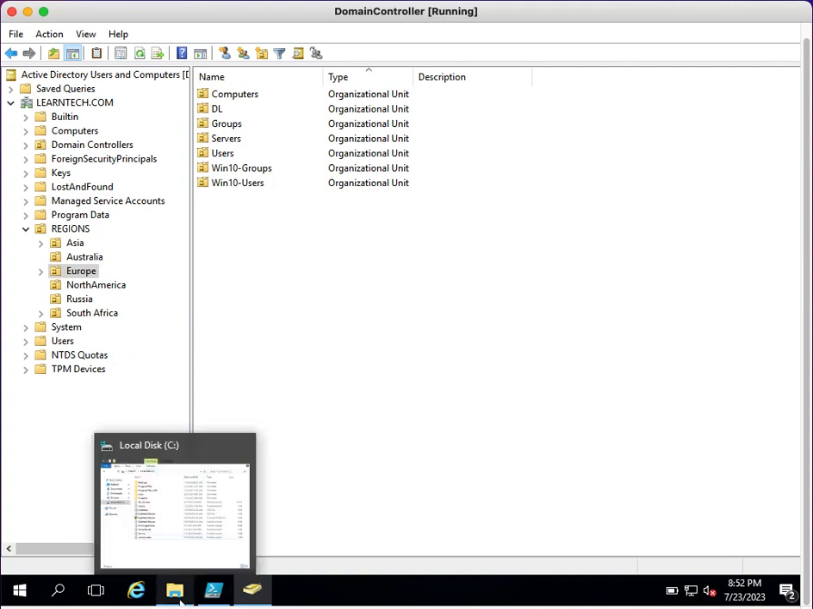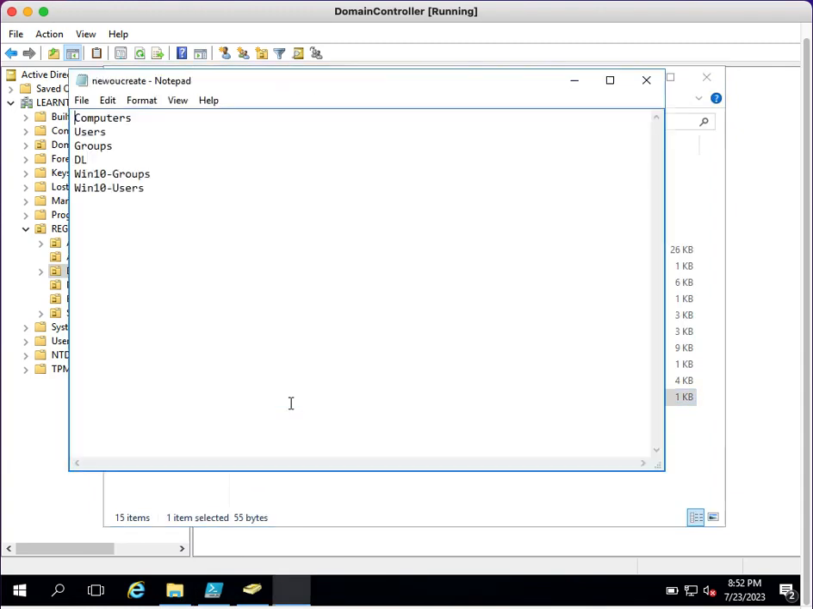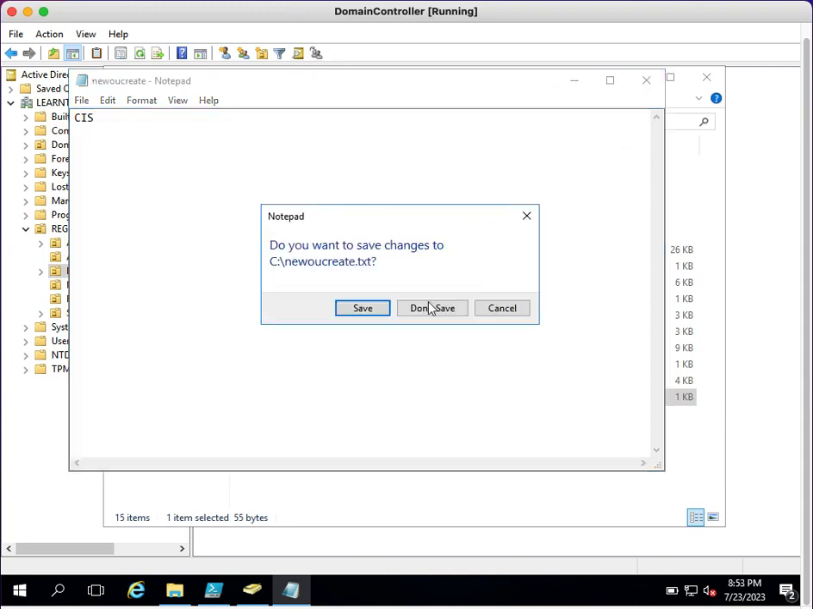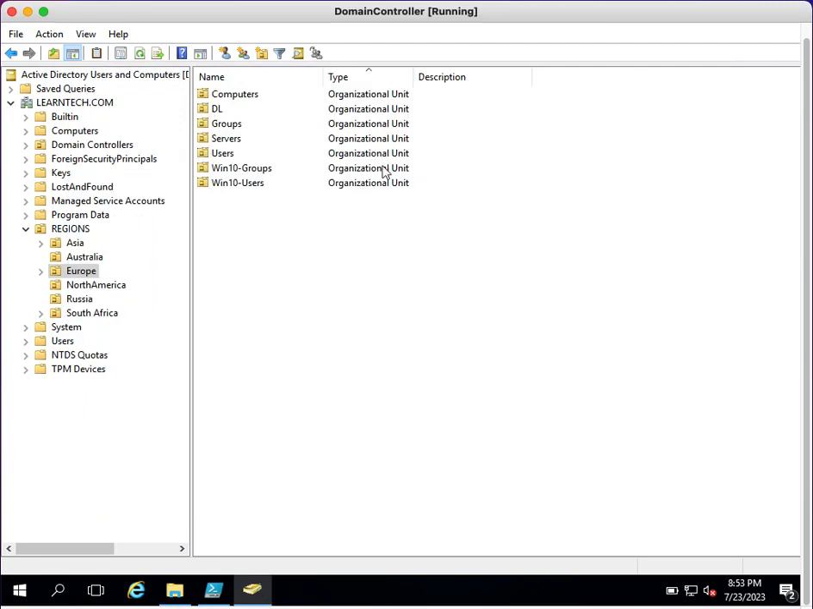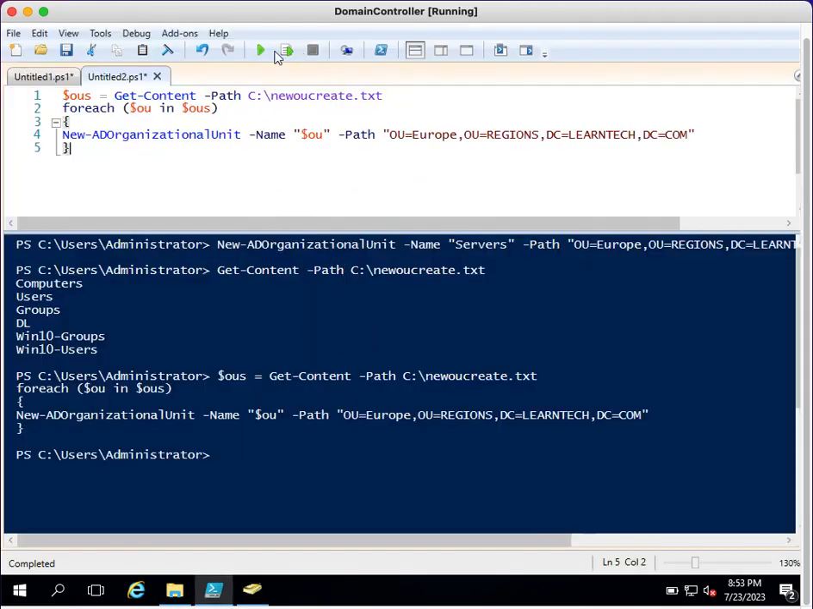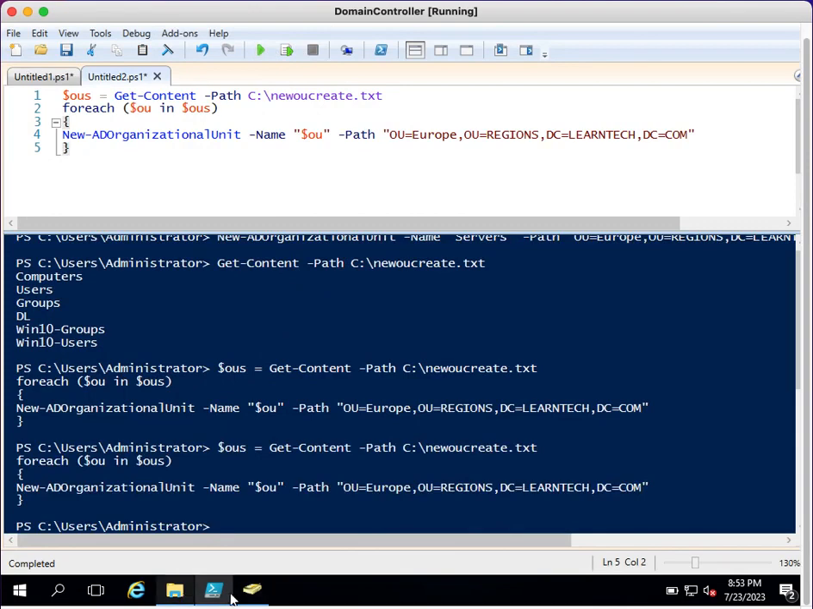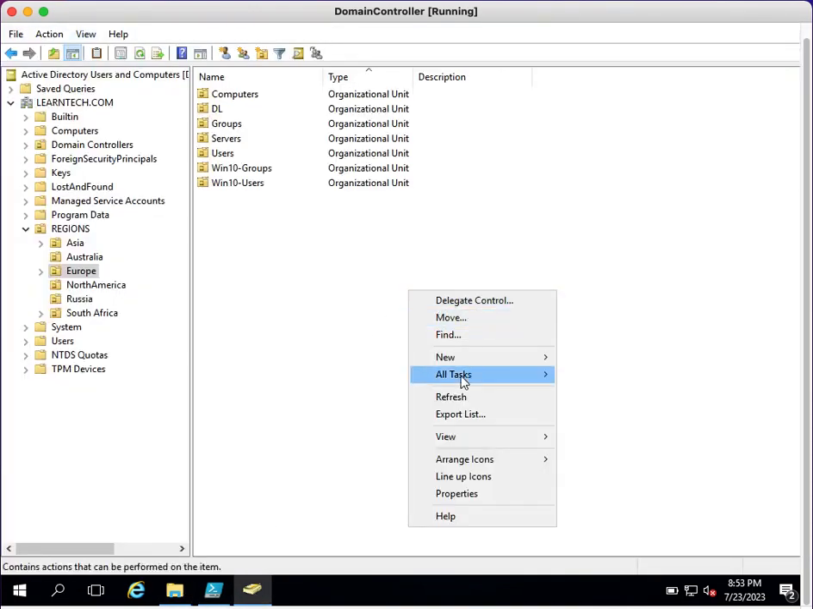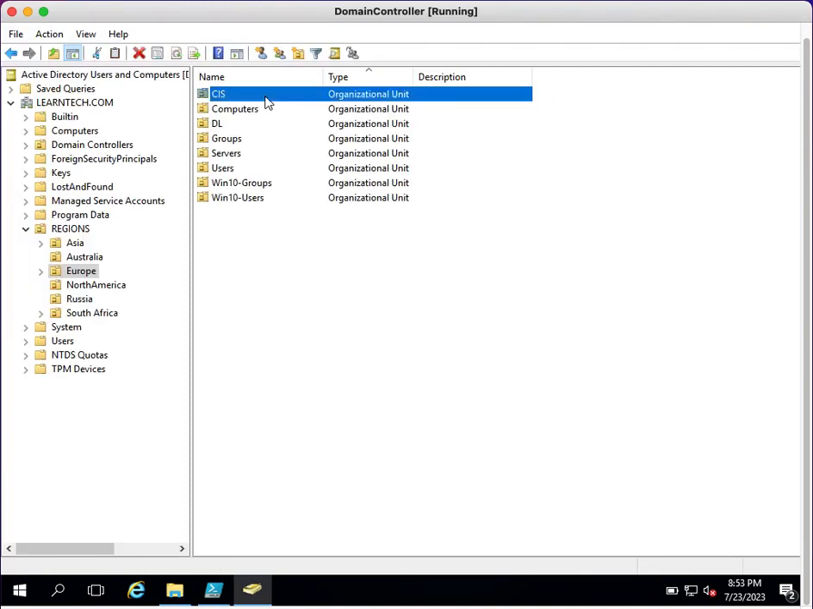In case you want to add one more OU, or multiple OUs again, you can just remove this and add CIS. This OU needs to be created. Okay, you can just close, save, and execute the PowerShell script again. So this will create the new OU called CIS. See, hit refresh, you will be able to find the CIS OU. So this is how you can create multiple OUs by using a PowerShell script.